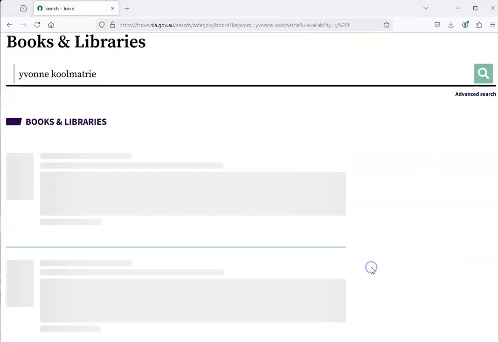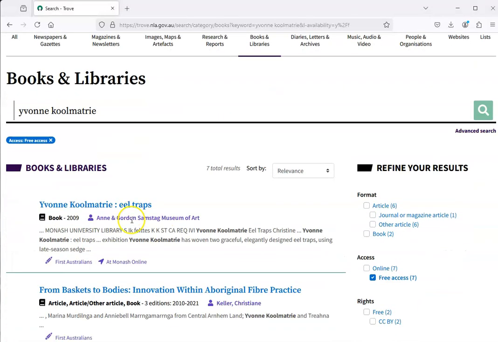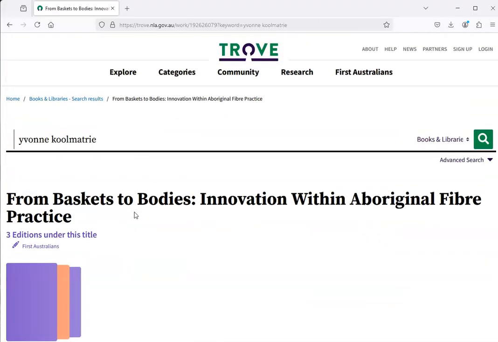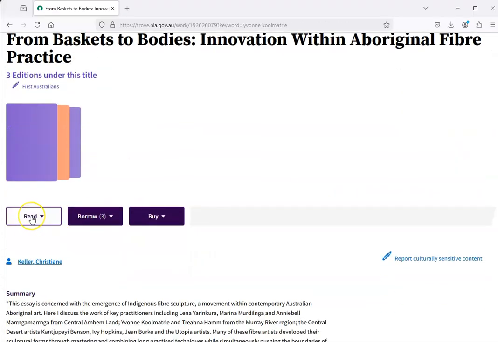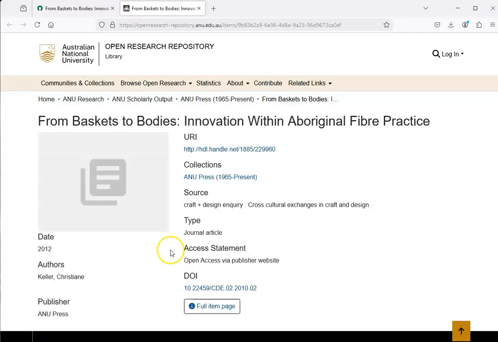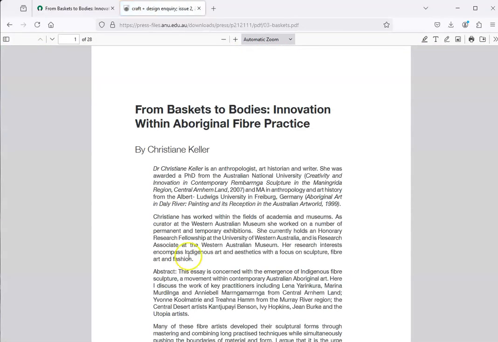To find the online version, click on a title. Scroll down to Read and click. Under the free access, you'll see a description and a small arrow indicating an external link. Click on the description and then any other links needed.